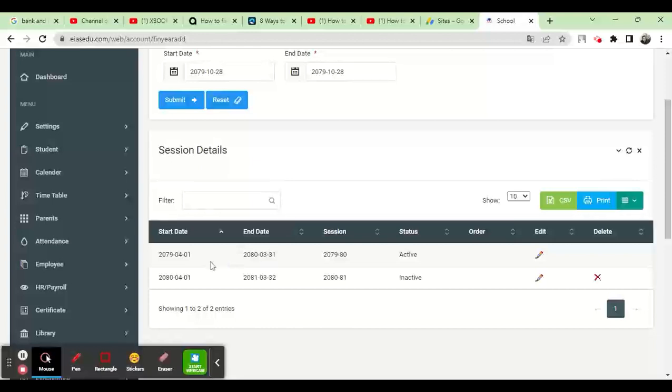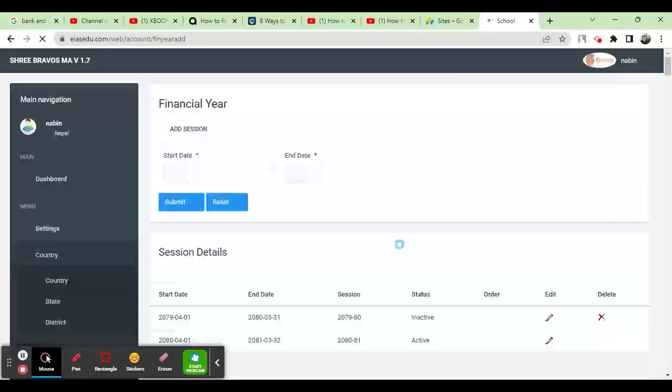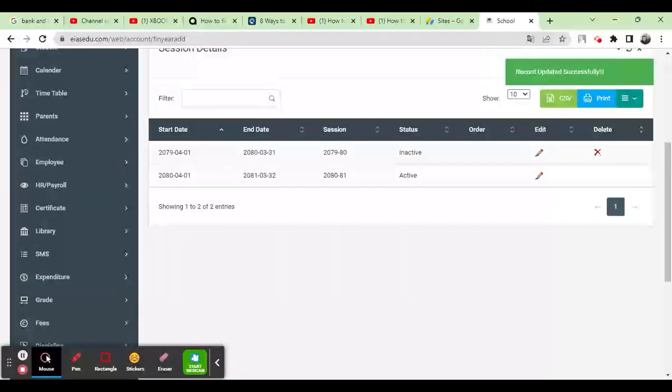So here one thing is that only one at a time will be active. If you want to make an inactive one active, then it will make it active. So suppose I want to make that 2080, which is inactive, active. What I will do is make it active and update. Once I update this, you will see that this becomes inactive and this becomes active.